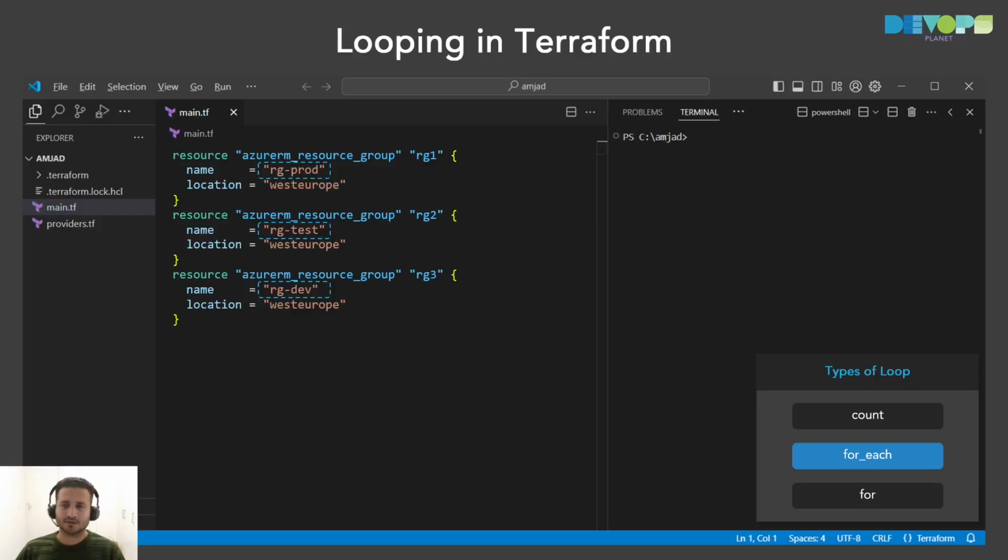Will it work? I think it will not, because with count, I can iterate on numbers. And if my naming convention includes resource group 1, resource group 2, resource group 3, then I can use count and iterate on a number basis and change the number in the resource group name, like 1, 2, and 3, which we did in our example. But here in my scenario, I have a different case. I have rgprod, rgtest, and rgdev as the naming convention of my resource groups.